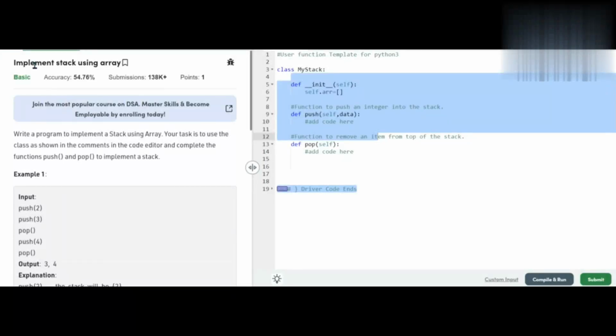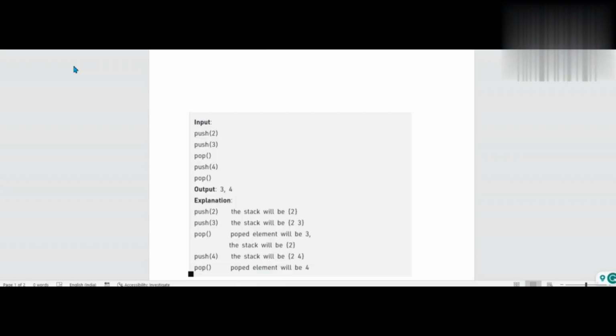In this question, we have to implement stack using array. So, what is given? We have to push 2 into the stack. Suppose this is a stack, we have to push 2 into it. Then push 3. Then we have to pop. Pop means remove an element from this stack.